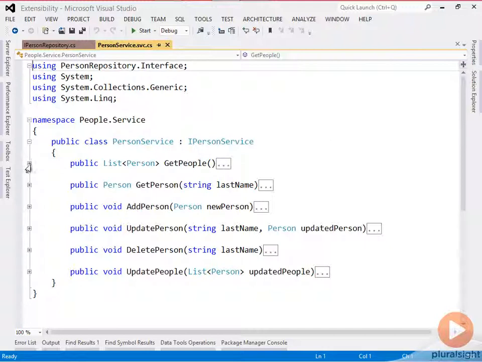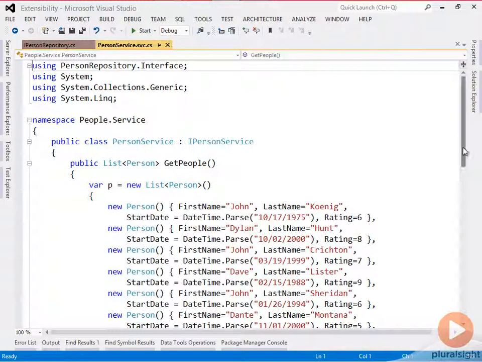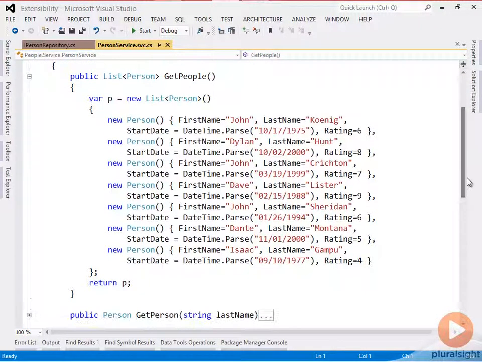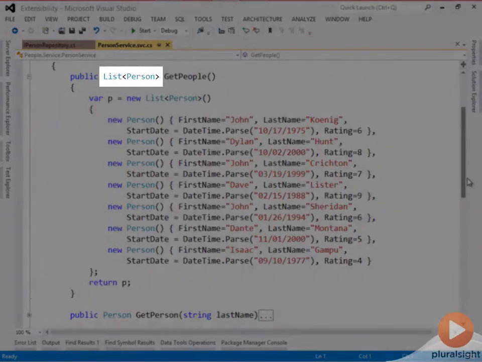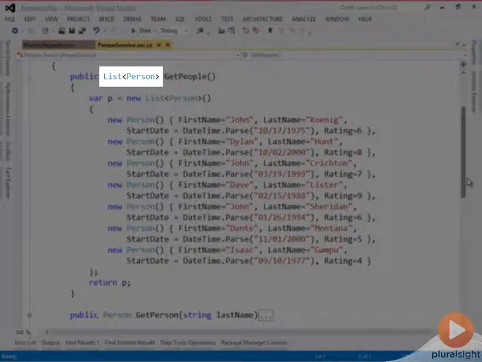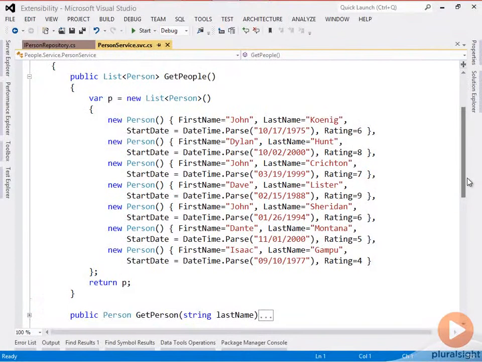If we look at our getPeople method, we'll see that this is just a hard-coded collection of person objects. Normally in a WCF service, we would be getting this data from a real data store, perhaps a SQL server or somewhere else, but for our example, we're more concerned with showing the interaction between our repository and a service, and where the actual service data is coming from isn't important for this sample. Notice that our service is returning a list of person for this getPeople method.